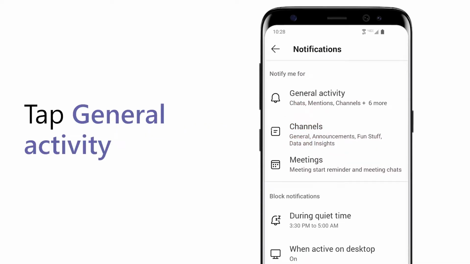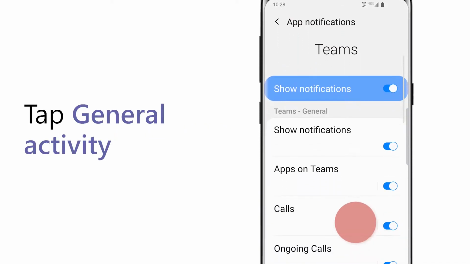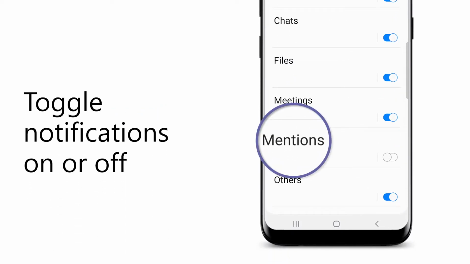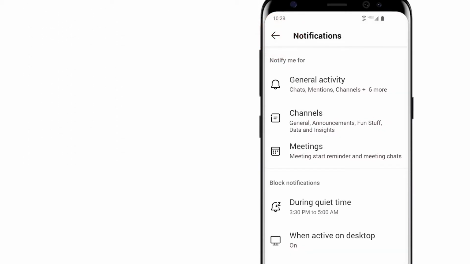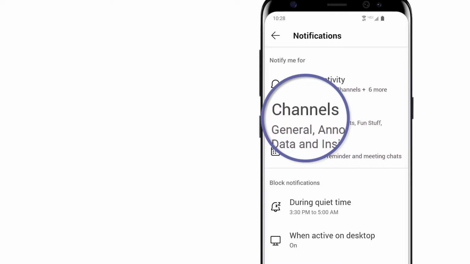Tap General Activity to toggle on what you'd like to be notified about, like mentions to receive app mentions in your Teams and channels. To manage which channels you're subscribed to, tap Channels.